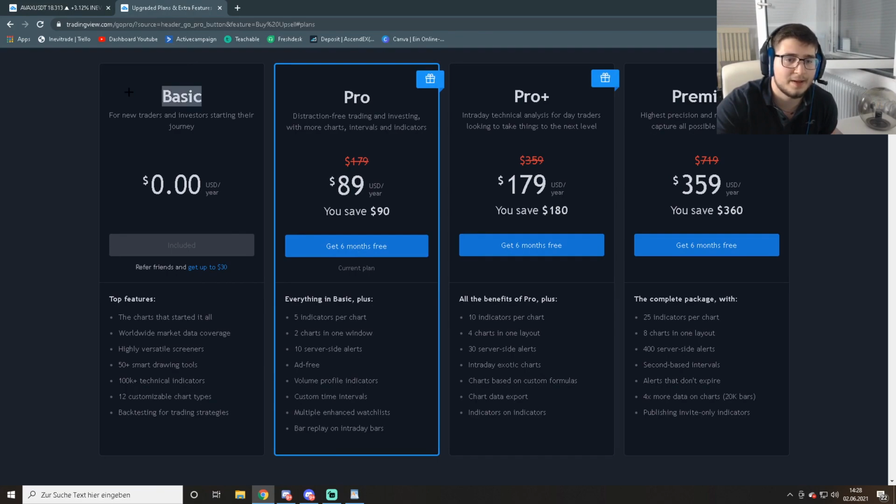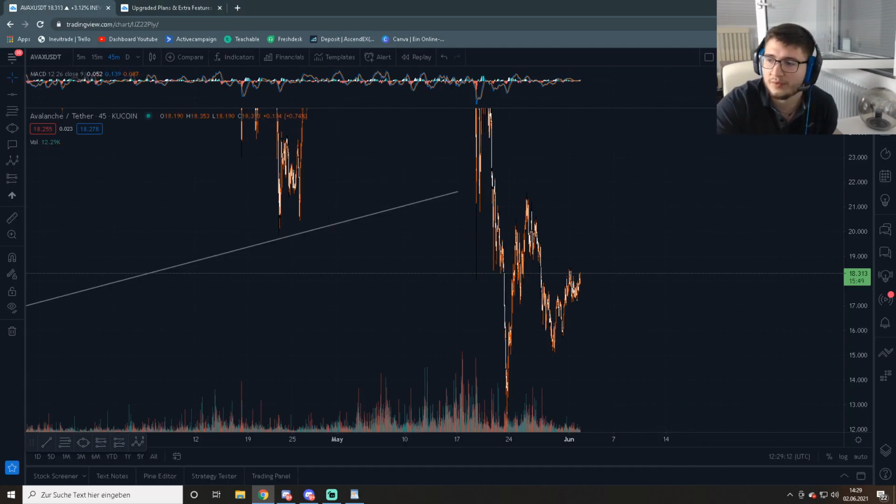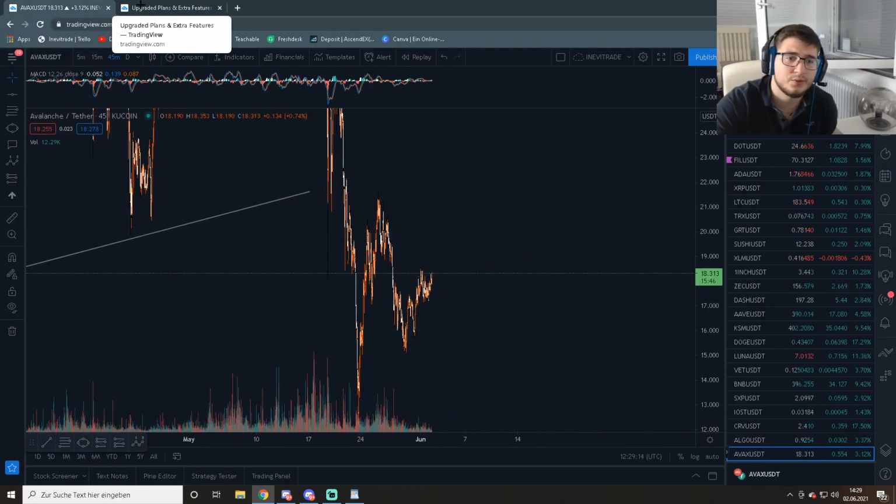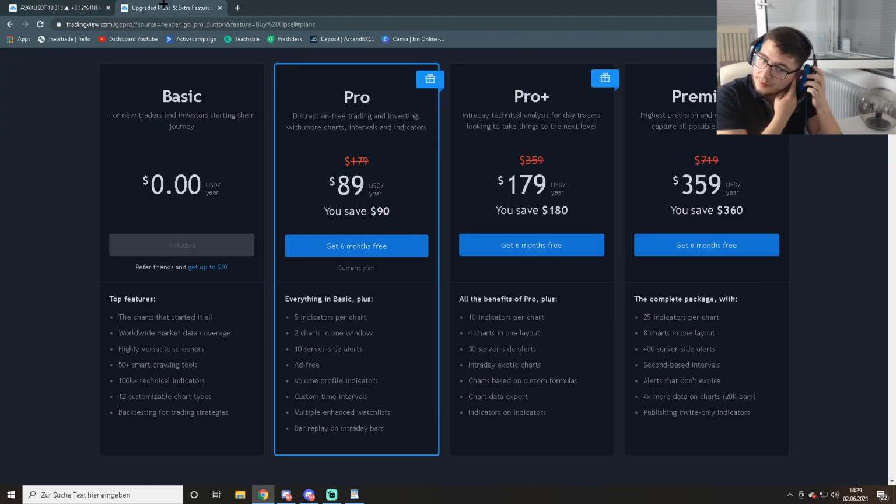You're gonna have the basic. This is what you have. You only have like 12 customizable chart types, and you only have like 2 watch lists, I think, or 3, and you only have like 1 flag. Right here you only have, I don't even know if you have alerts on how many. I guess it would be 1 or 2 alerts maximum.